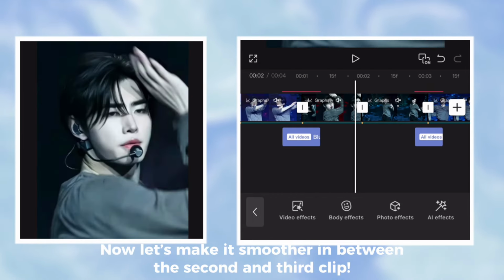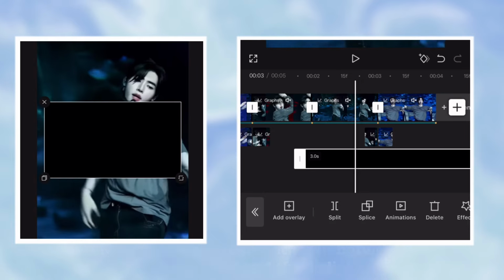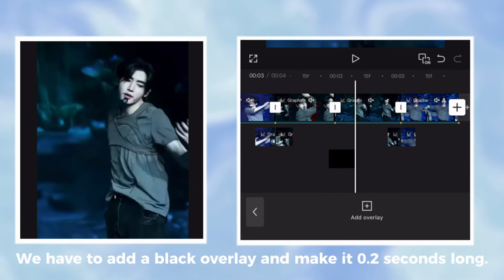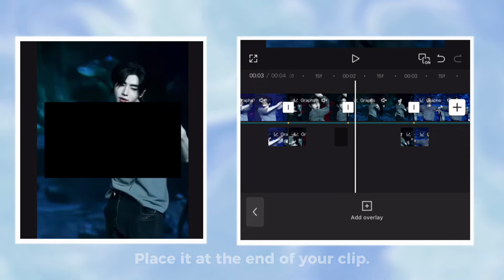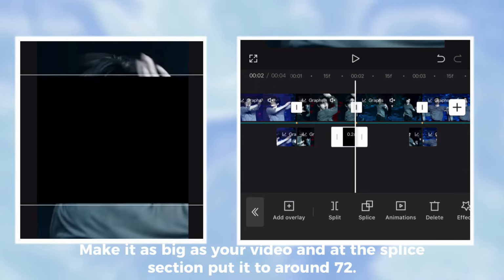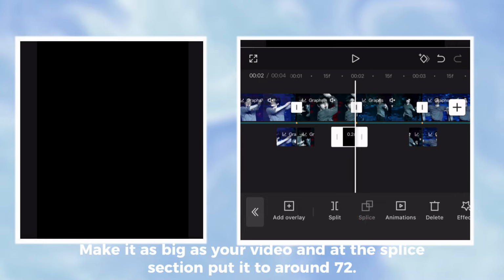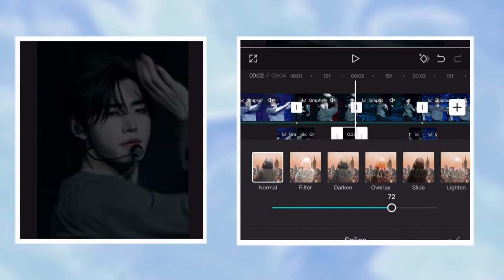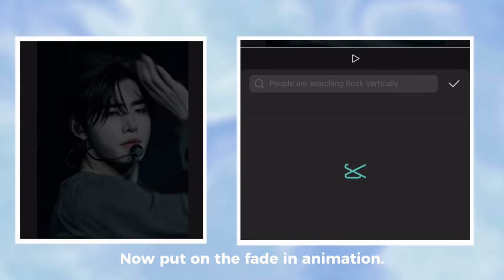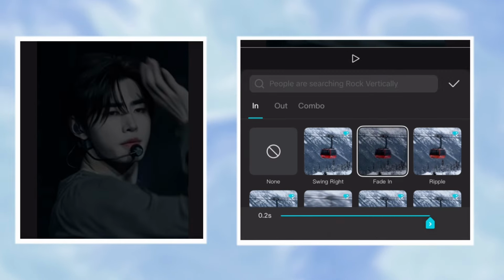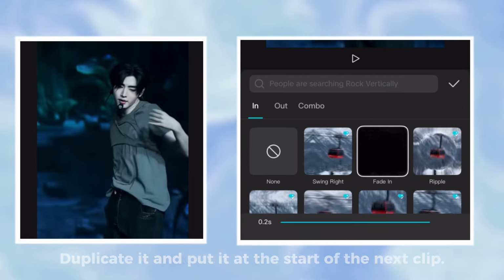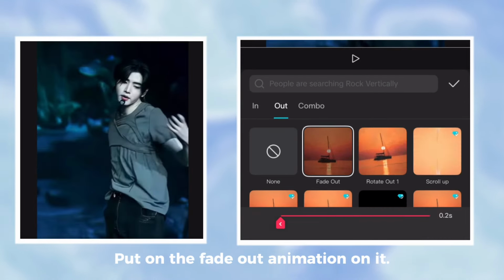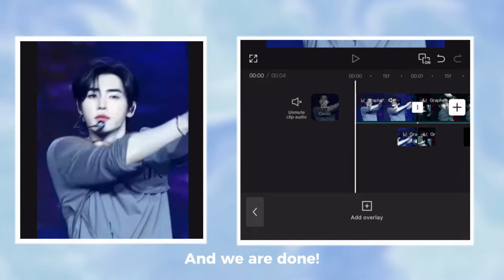Now let's make it smoother in between the second and third clip. We have to add a black overlay and make it 0.2 seconds long. Place it at the end of your clip. Make it as big as your video, and at the splice section, put it to around 72. Now put on the fade in animation. Duplicate it and put it at the start of the next clip. Put on the fade out animation on it, and we are done.